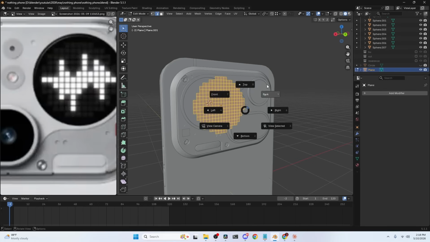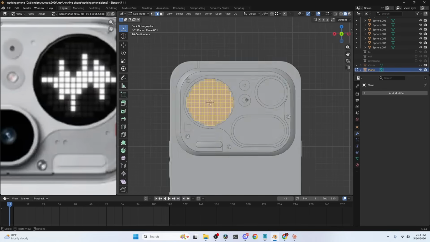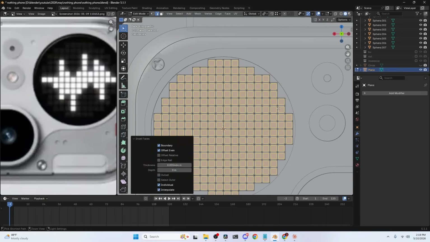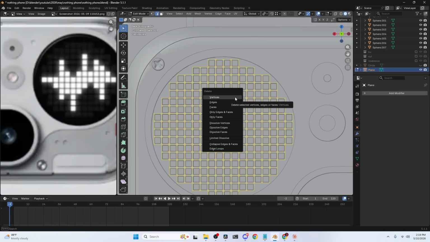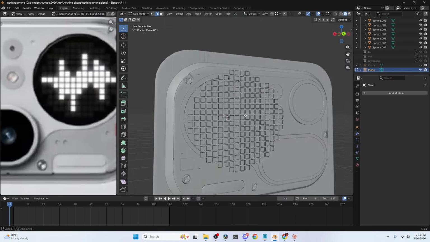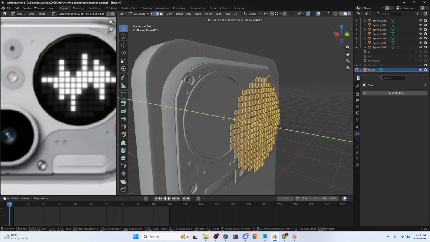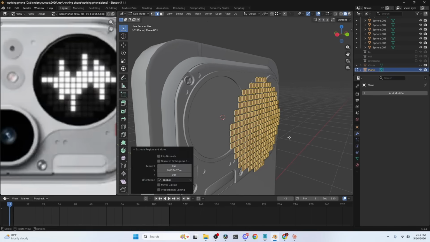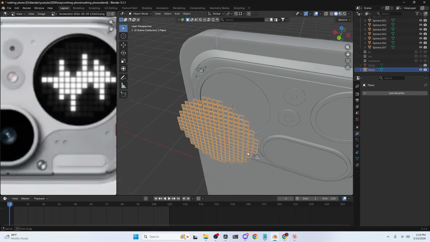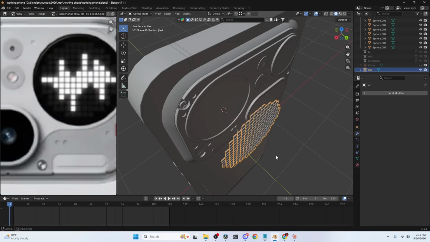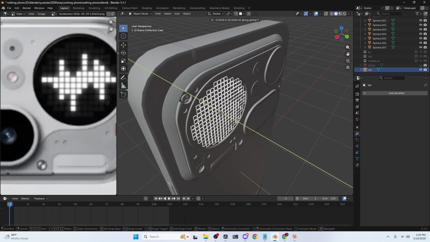Tab to edit mode, press A to select everything. Press I to inset, press I again. We will have this result. And we can press Ctrl I to invert the selection, then press X, delete the edges. Now we got this. Then press A to select everything, E to extrude, and Y. Just put it like this. Okay. We got the LED. Let's name this one LED. Then put it here. G Y. Snap to this face.